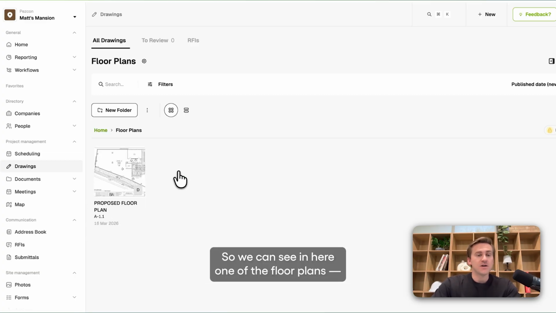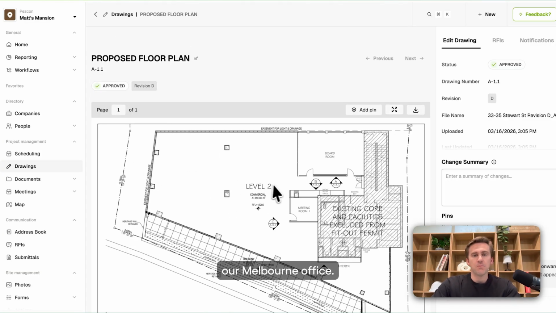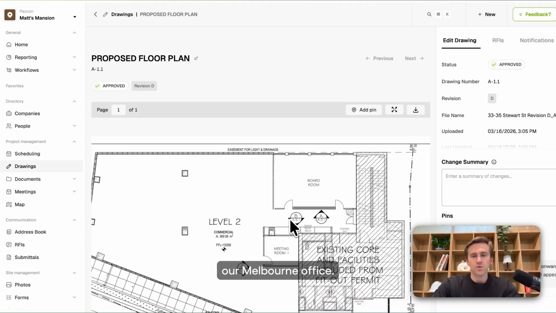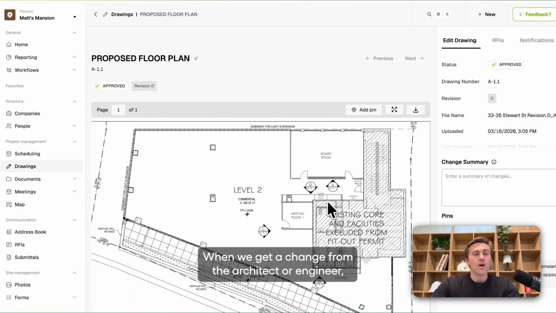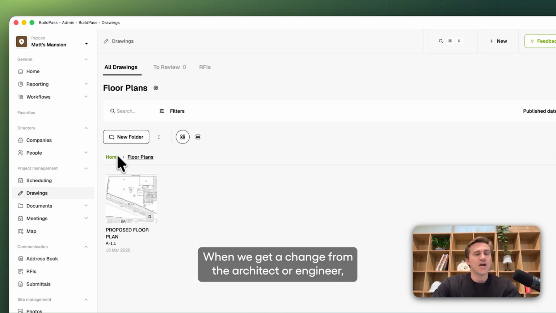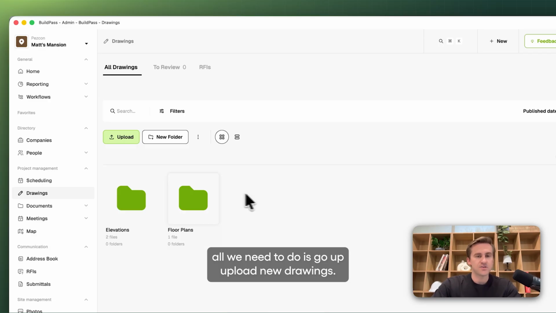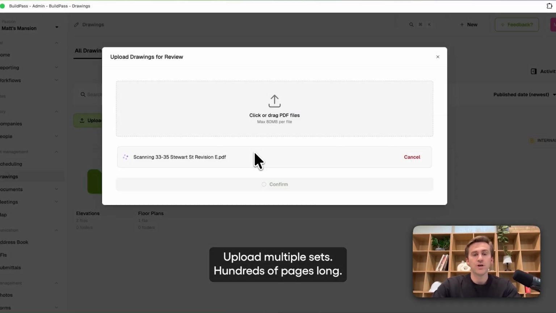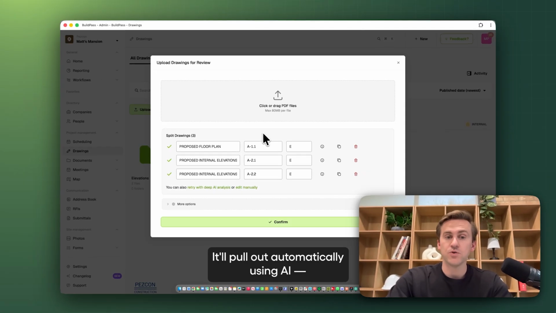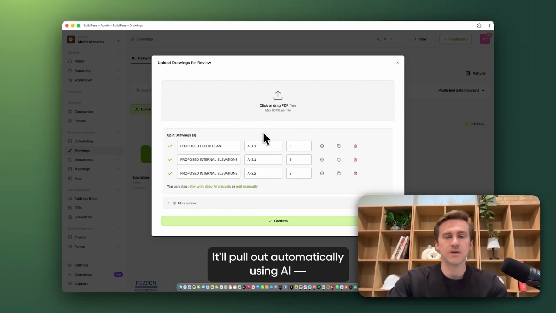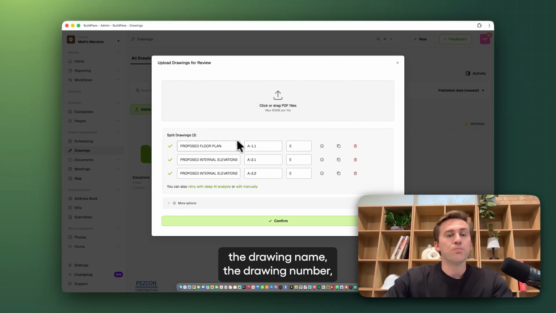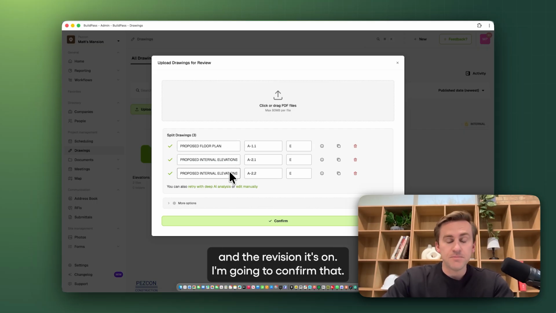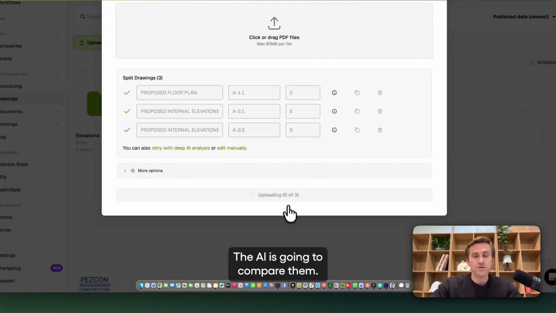So we can see in here, one of the floor plans is our Melbourne office. Lovely floor plan here. And what I'm going to do is when we get a change from, say, the architect or the engineer, all we need to do is go up in here and upload a new set of drawings. You can upload multiple sets. It can be hundreds of pages long. We'll pull out automatically for you using AI the drawing name, the drawing number, and the revision that it's on. I'm going to confirm that.